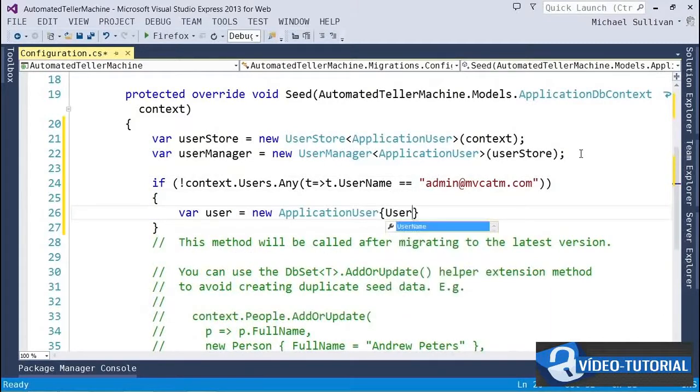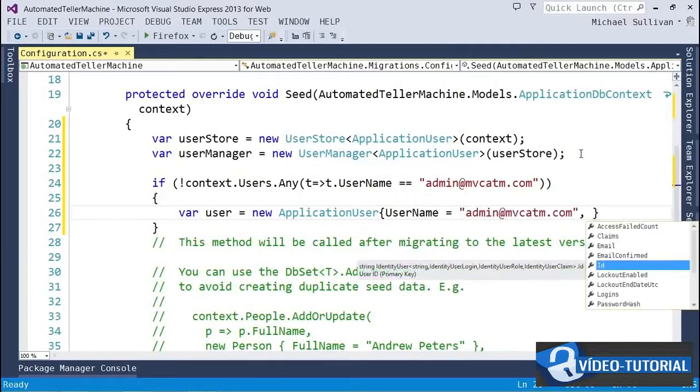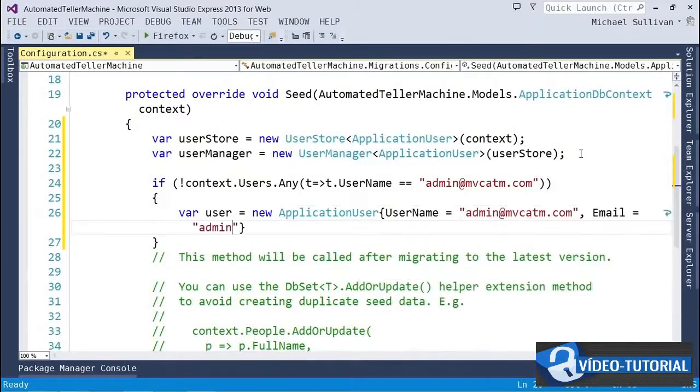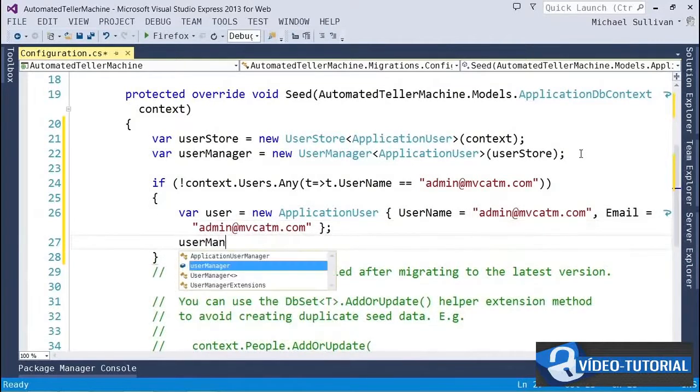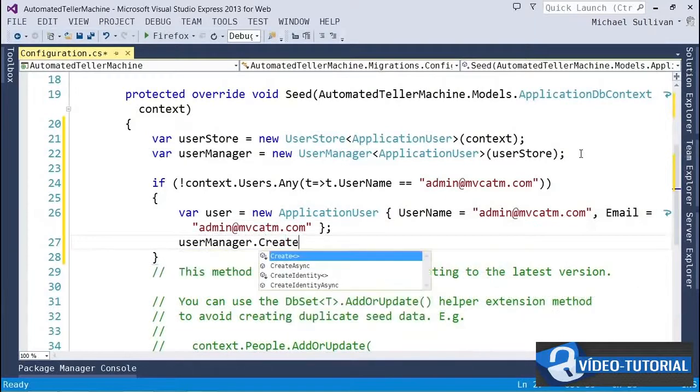As I mentioned in the project template, the login view asks for email, but then it passes it as username, so it assumes that they're always going to be the same. This can be a little bit annoying, but you can certainly change that on your own now. So once we have the user, we'll call usermanager.create and pass it in along with a plain text password.